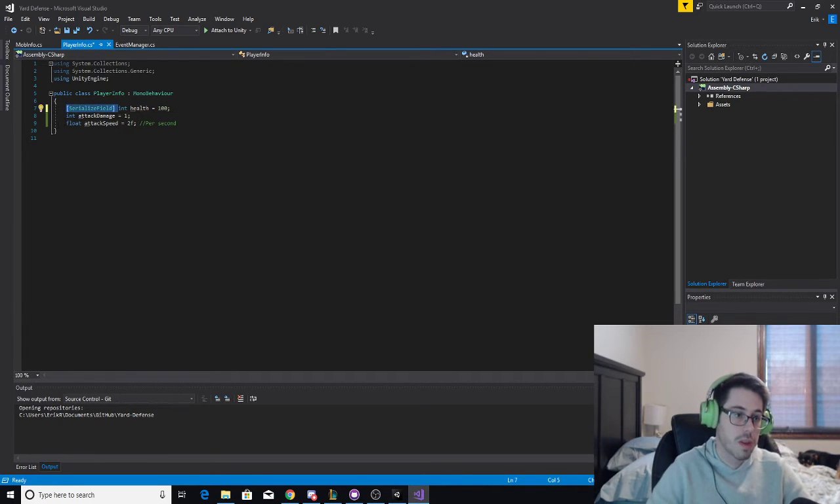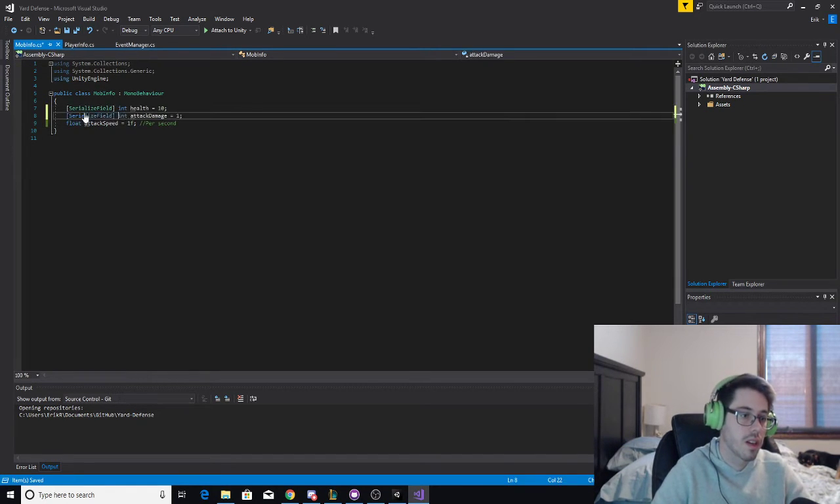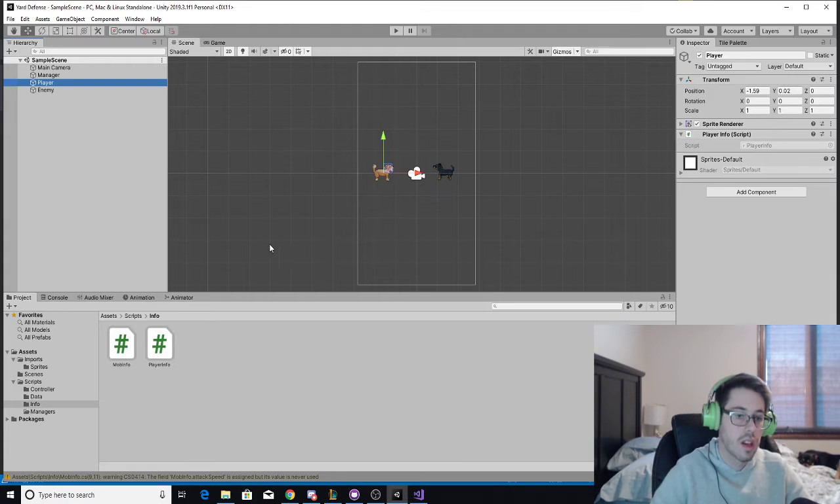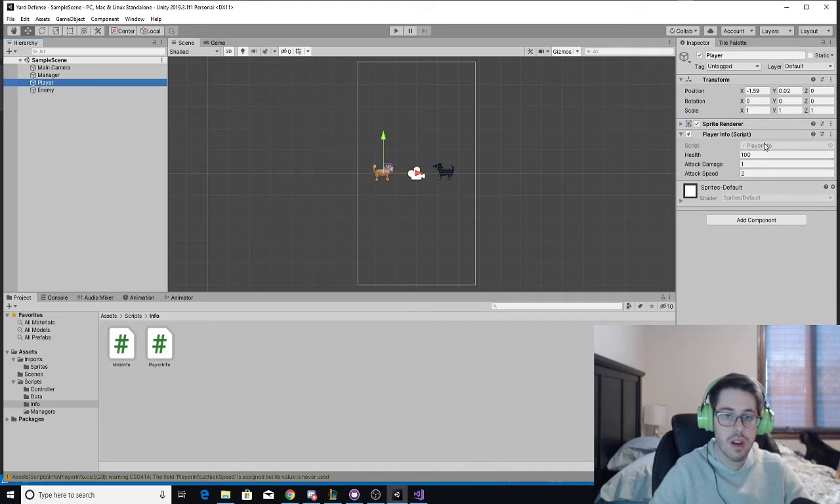So we can expose them to the inspector without making them public. And we can go further later down the road and do the same thing for here. And then when it builds, our player now has its health and the enemy has its health.